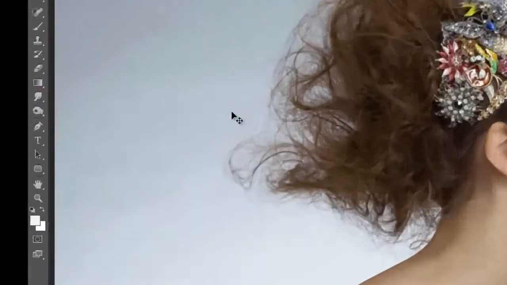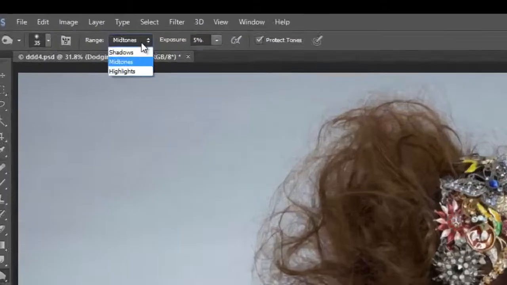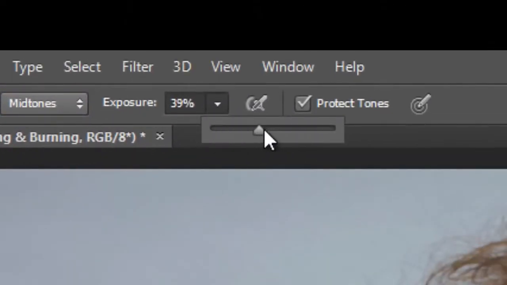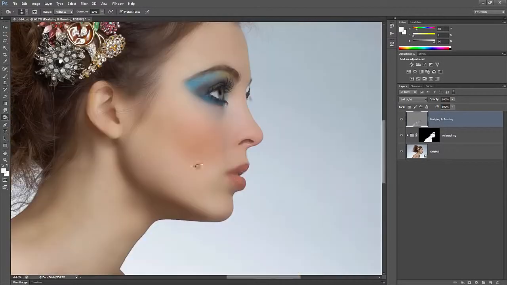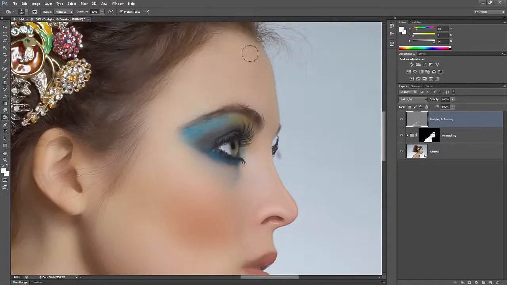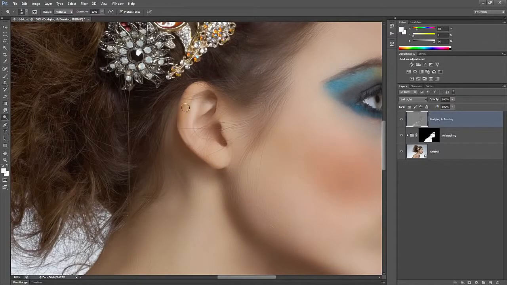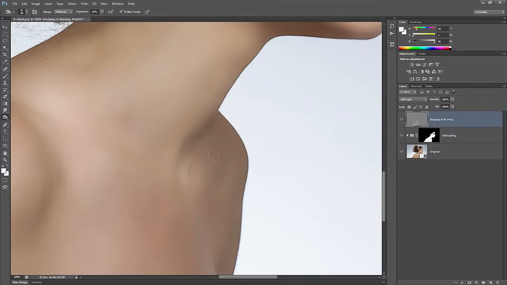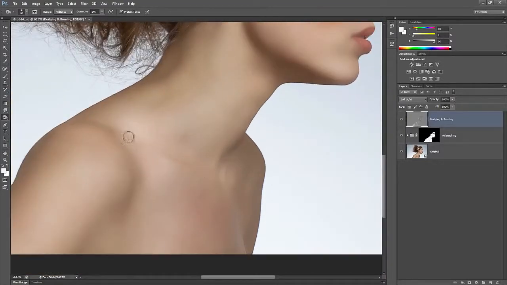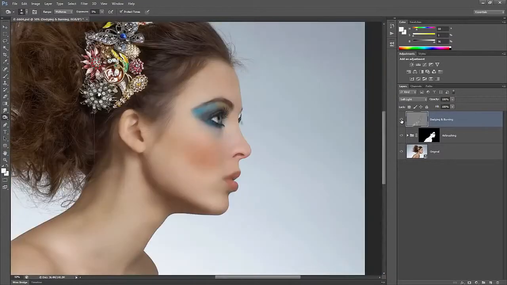Select the Burn tool and set the range setting in the options bar to Midtone. Paint over the areas that you want to darken. To lighten, use the Dodge tool. Make sure that the range setting is set to midtones, then start painting over the areas that you want to lighten. Dodging and burning can be used to emphasize bones and muscles, make eyes more luminous, lips fuller, and much more without warping the face.